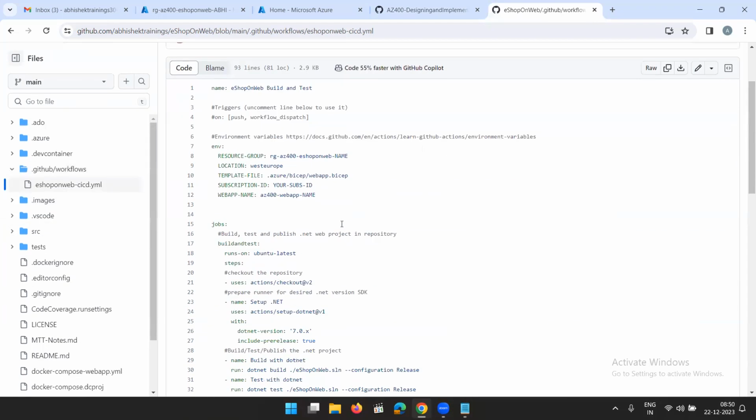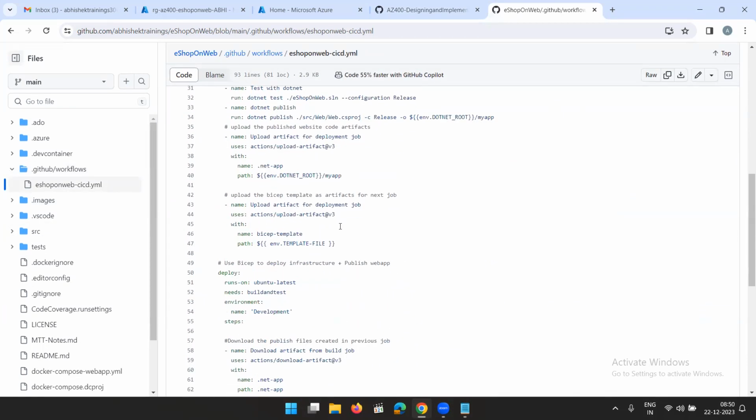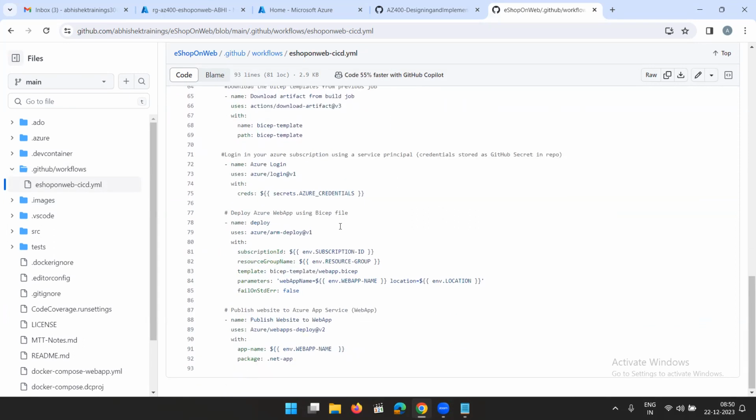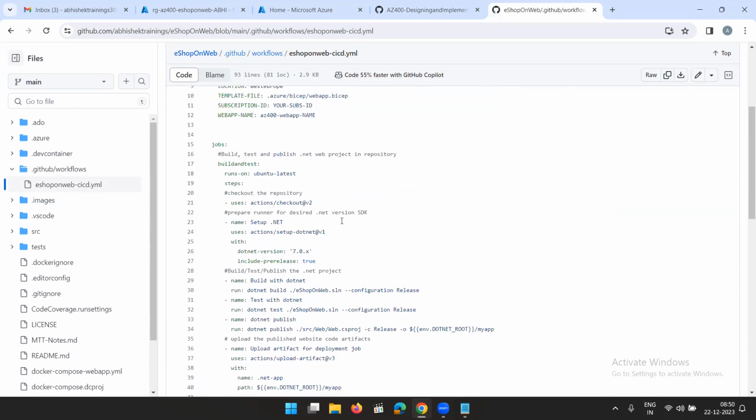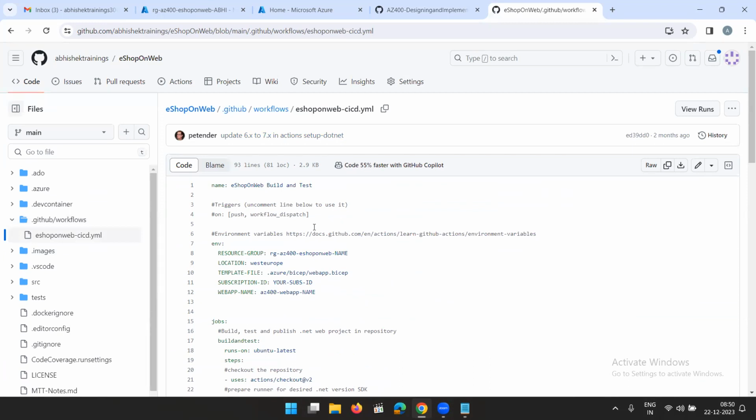There are some minimal changes in this file, minimal changes. Okay, now what minimal changes I tell you. So they have given some name to this build, eShop on web build and test. Now this is the same name which you give to the pipeline in the Azure repos. Okay, that build pipeline. So eShop on web build and test. Then as of now, we have not enabled the triggers or anything.